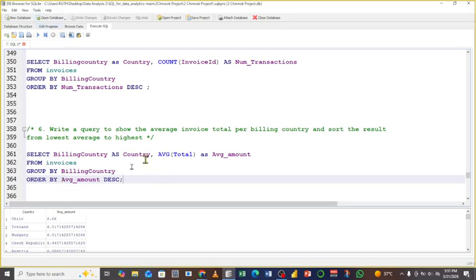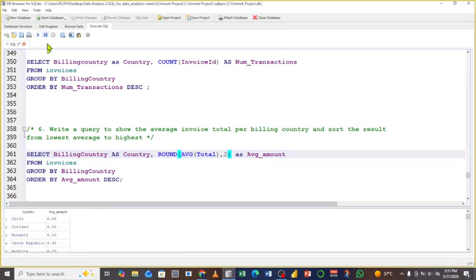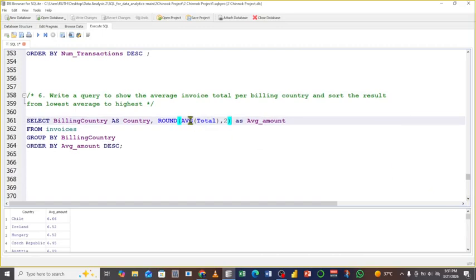Okay, so this is what it gave us. This question looks correct on the surface, but something is telling me it's wrong. Let me look at it again. Write a query to show the average invoice total per billing country and sort the result from the highest to the lowest. Okay, since we used the group by, it's correct.